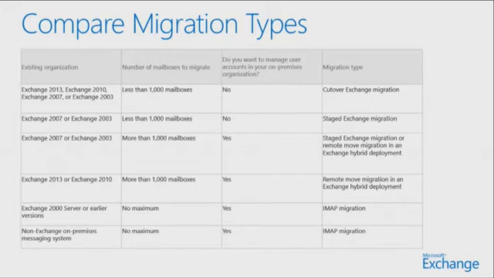And let's compare the migration types. If we're migrating from Exchange 2013, Exchange 2010, 2007, 2003, less than 1,000 mailboxes, we recommend a cutover Exchange migration. So if you're less than 1,000 mailboxes, Microsoft recommends a cutover.